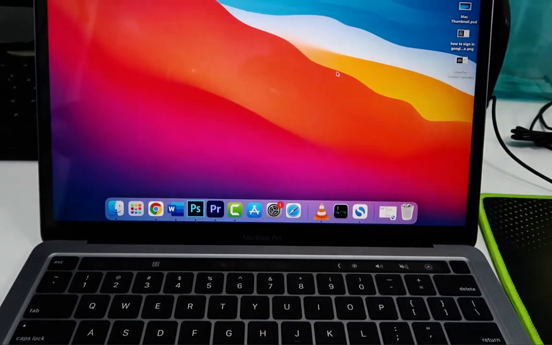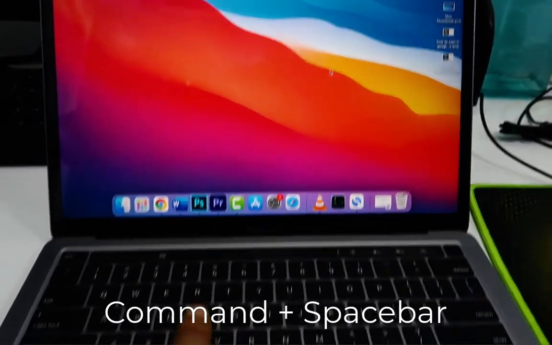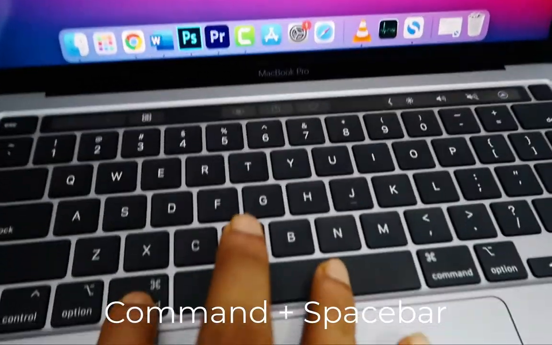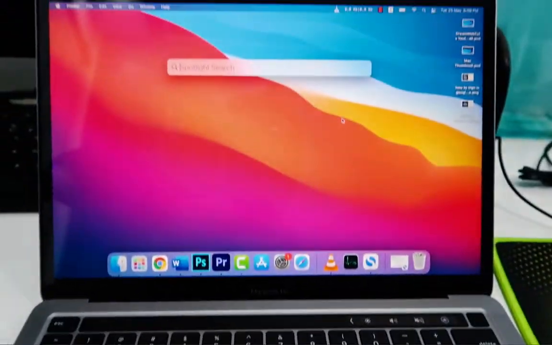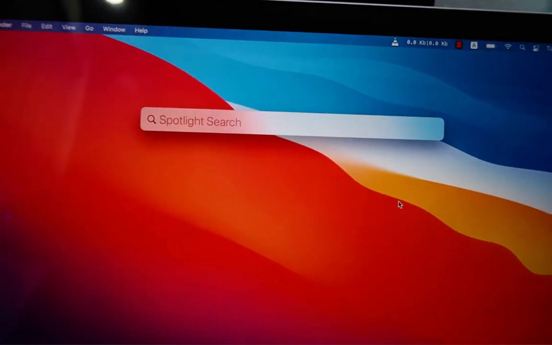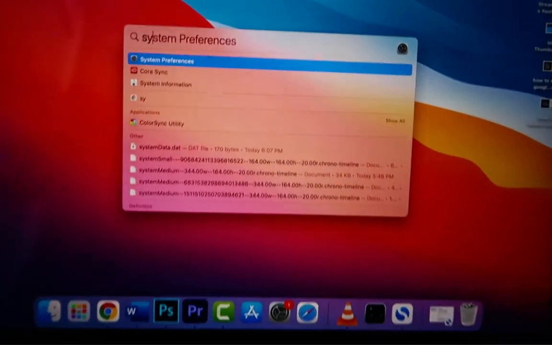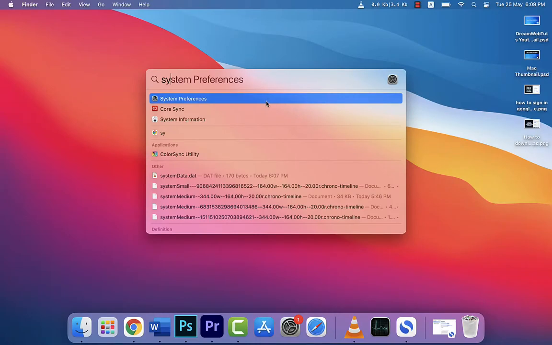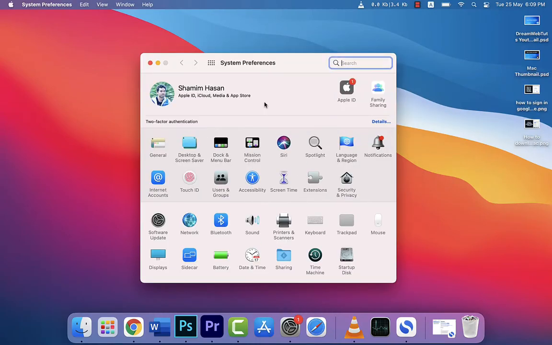So first of all, you need to press Command Spacebar, okay? Command Spacebar. So if you press Command Spacebar, you will find the Spotlight search. Now write System Preferences, okay? So you can see System Preferences is there. So go to System Preferences and now go to Touch ID. You can see here is Touch ID, okay?